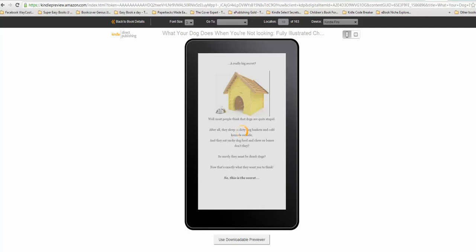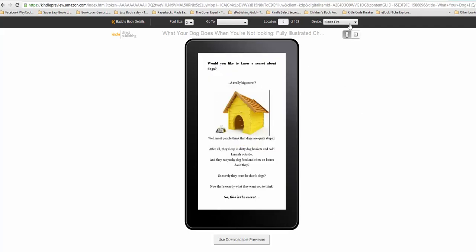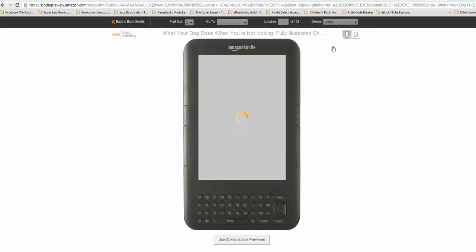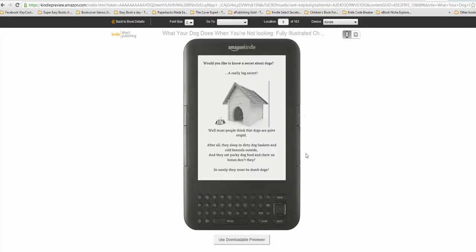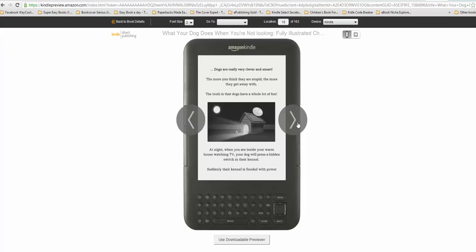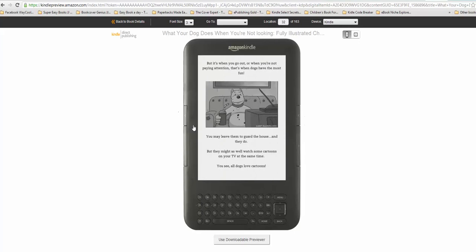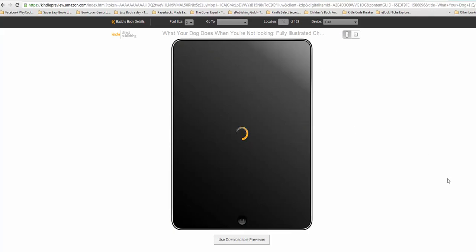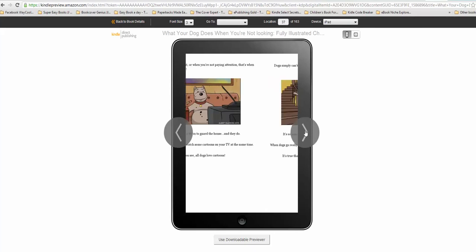Say this is a depiction of a Kindle Fire, and up here there is a tab, a drop down, where you can actually see what this would look like on a normal Kindle, the basic black and white Kindle. And then you've got how it would look in black and white. Not that many kids will be looking in black and white, but you never know. And then how would it look on an iPad? So that's all looking fine.